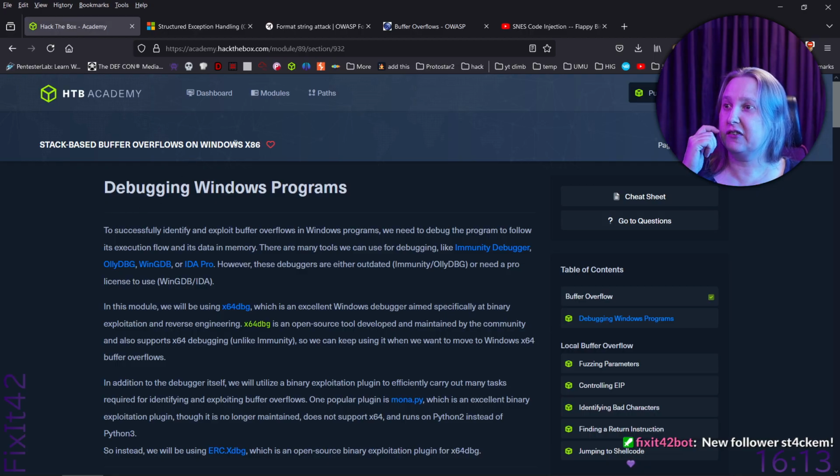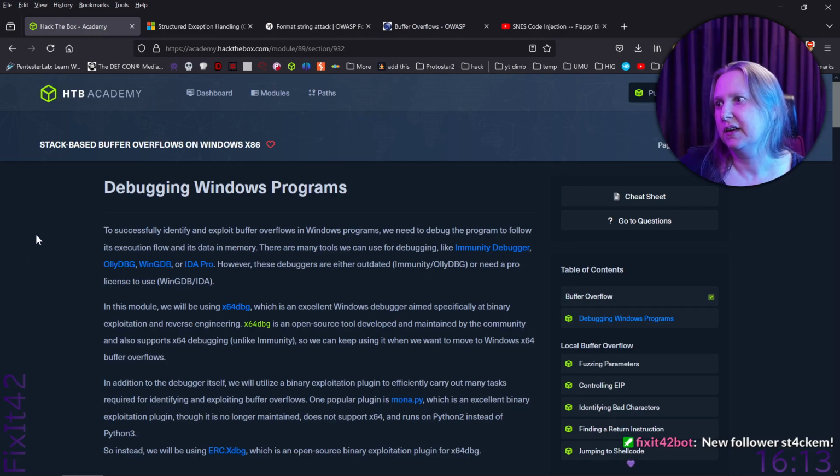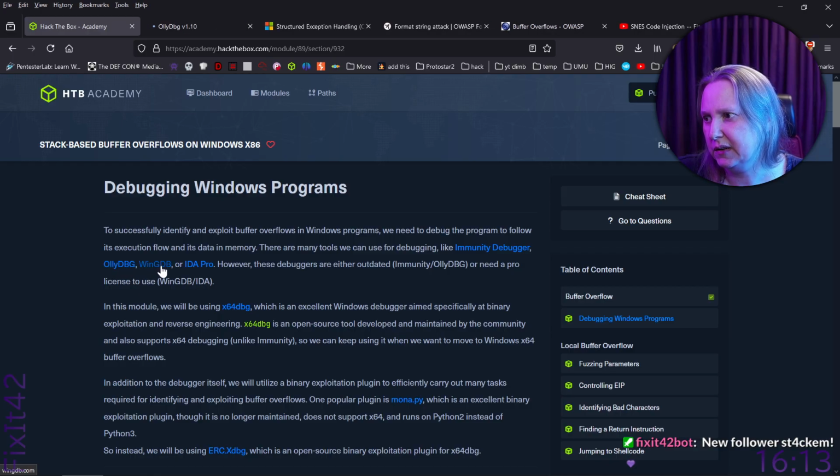So we just did the Linux one, now we're doing the Windows one. So I'll read this, and when we find interesting stuff, we'll put it in the notes too. Debugging Windows programs. To successfully identify and exploit buffer overflows on Windows programs, we need to debug the program to follow its execution flow and its data in memory. Now, there are many tools that we can use for debugging, like Immunity Debugger, and this one that I didn't know, OllyDbg, WinDbg.